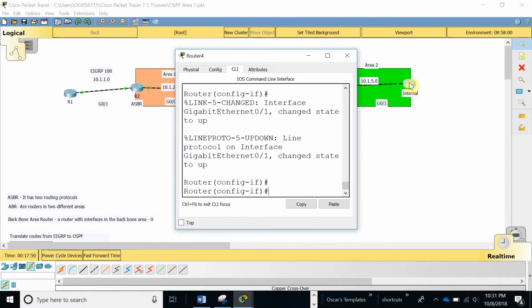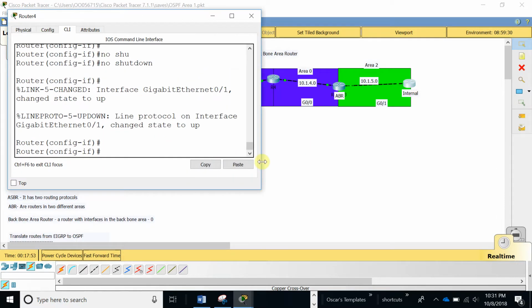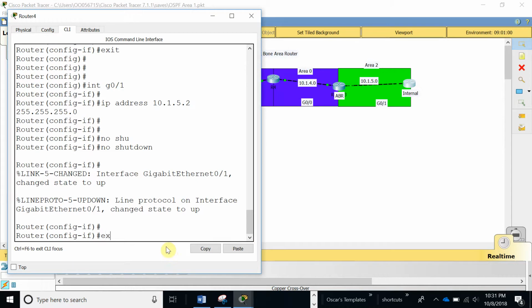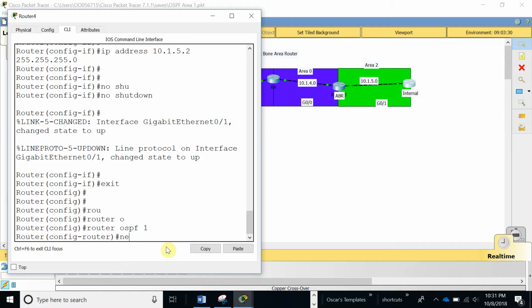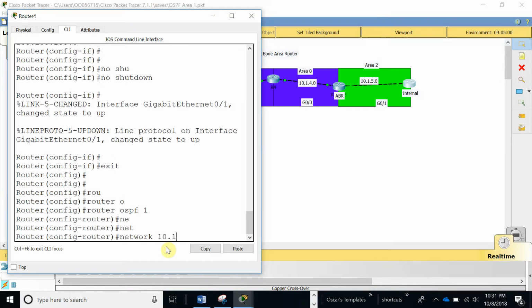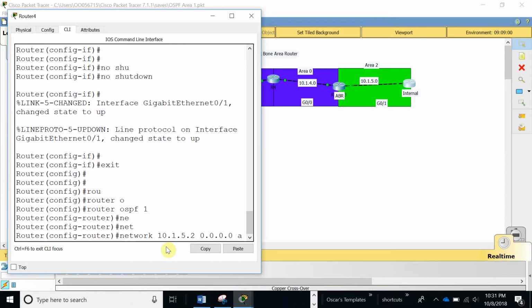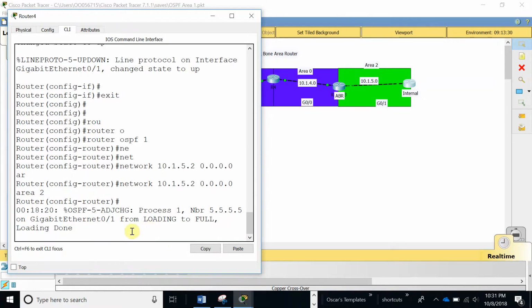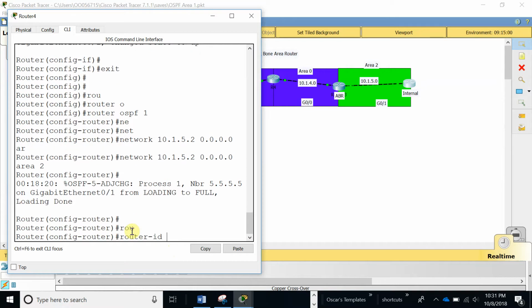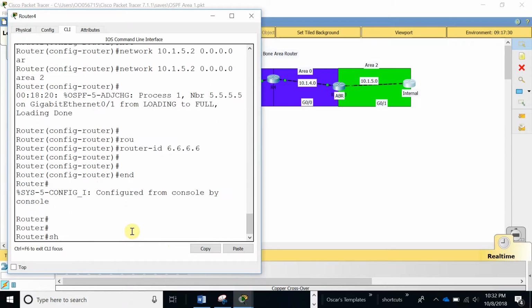Great, now let's do this one, which is the last one, and we only need to do one area for that one. Exit, router OSPF process ID of 1, network 10.1.5.2, area of 2. Give it a minute so it can load that OSPF. Good, loading. Now let's do the router ID of 6.6.6.6. Let's end it.